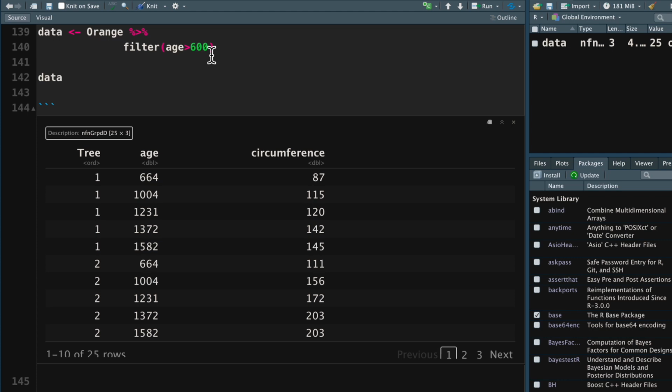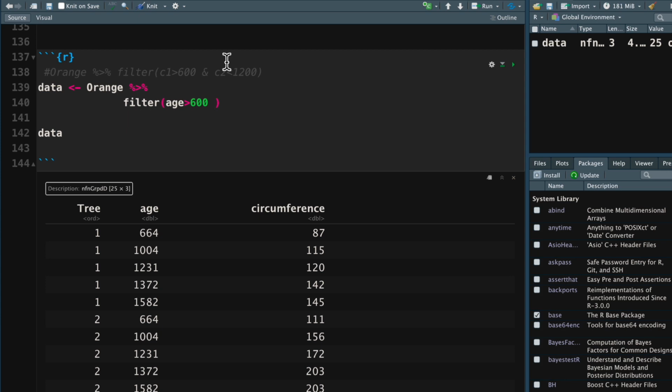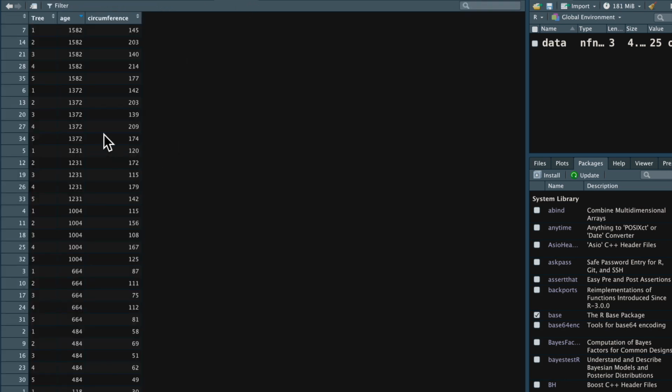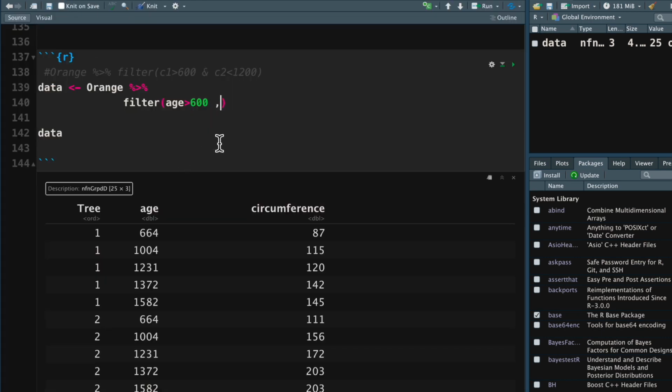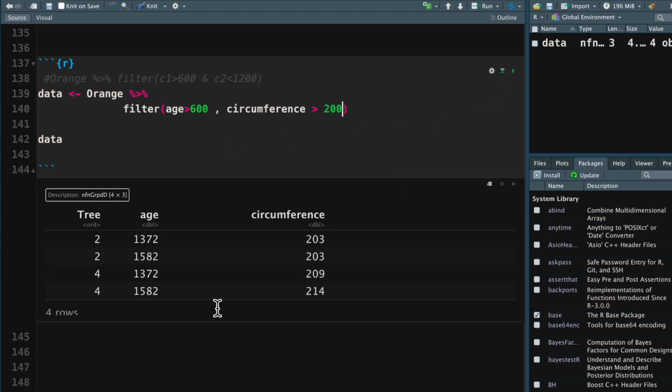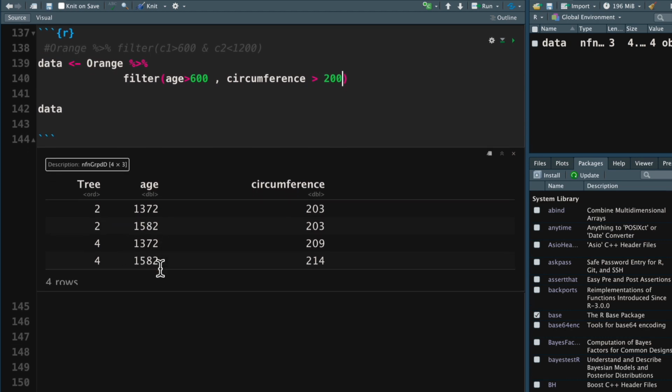This we can combine with one more column also. For example, if we want to keep in our dataset only those records where age is greater than 600 and circumference is, suppose we want circumference more than 200. This is how we do it. Age should be greater than 600 and circumference should be greater than 200. Only 4 rows. Yeah, this is how it is.